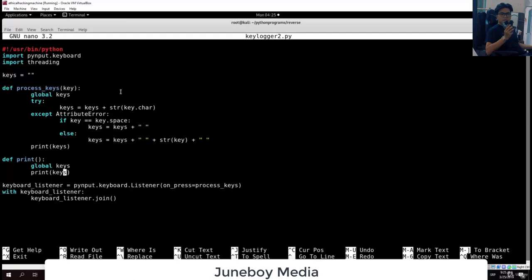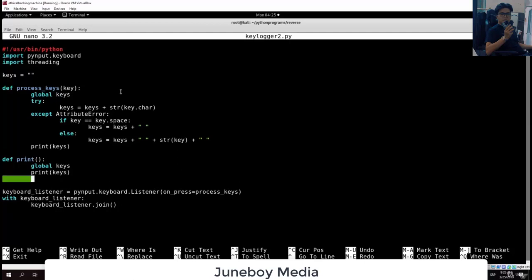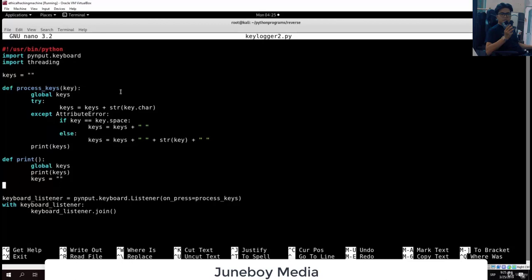So we print the keys, we print our current state of the keys, we then want to set the keys to be nothing, since we do not want to print everything that we type every time. For example, if we type hello world in the first 10 seconds, we do not want to get the hello world prompted in the second 10 seconds as well. Before we show that, let us set a variable called timer, on which we will use our threading library and our print function in order to make it run every 10 seconds.